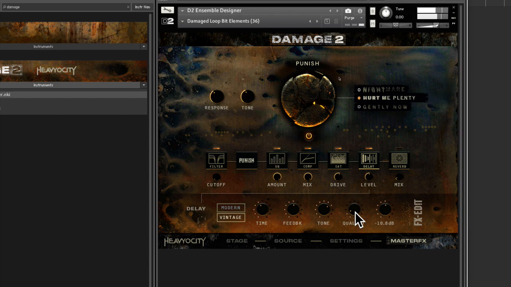Nice. Let's go with the modern. If I increase the level, that volume level corresponds with this one, so that's pretty sweet. Let's turn the reverb on for a second. Wow.